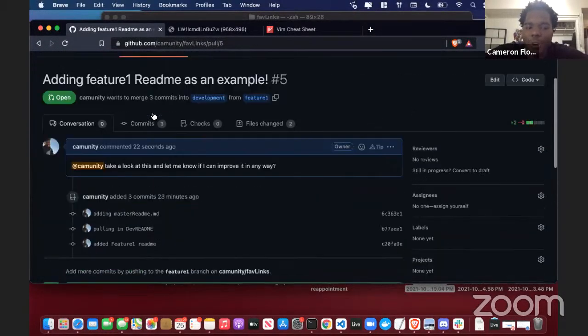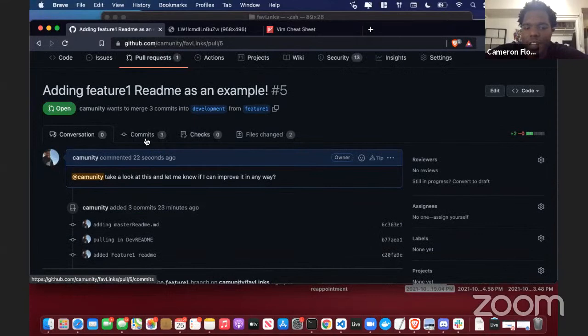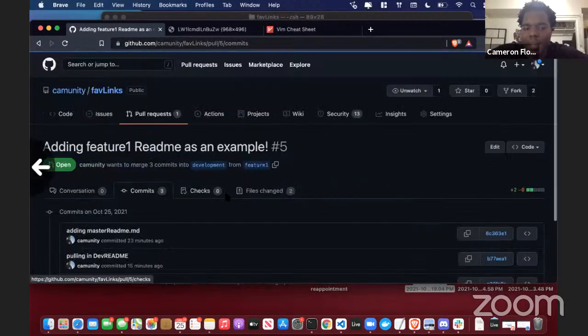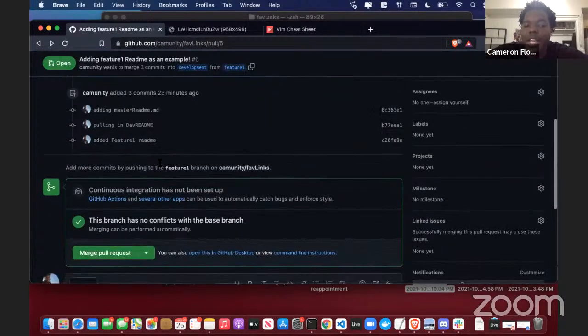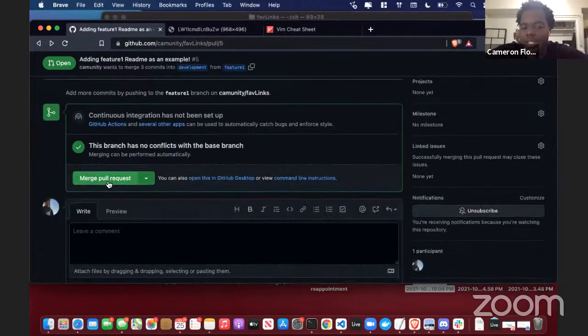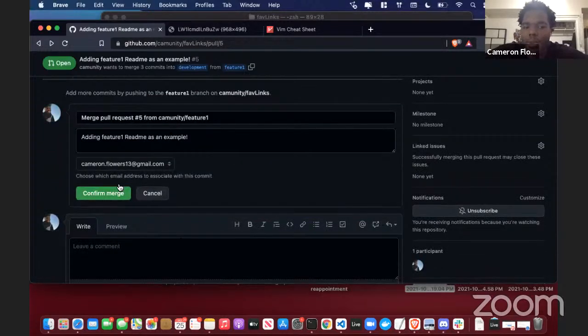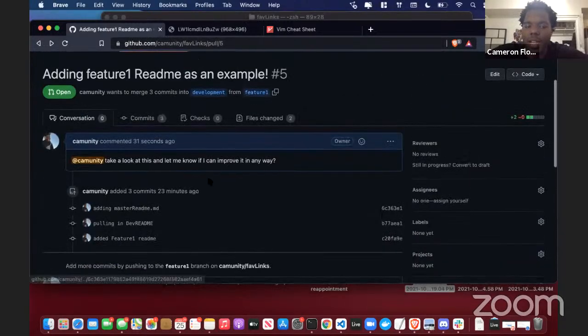And then they can look through my files, take a look at my commits, all of that, and then basically say, okay, cool, let me see if I actually want to merge this. And once they are ready to merge it, they can click this beautiful green button to merge the pull request and confirm that they think this is a good merge. And then eventually the pull request actually gets merged.